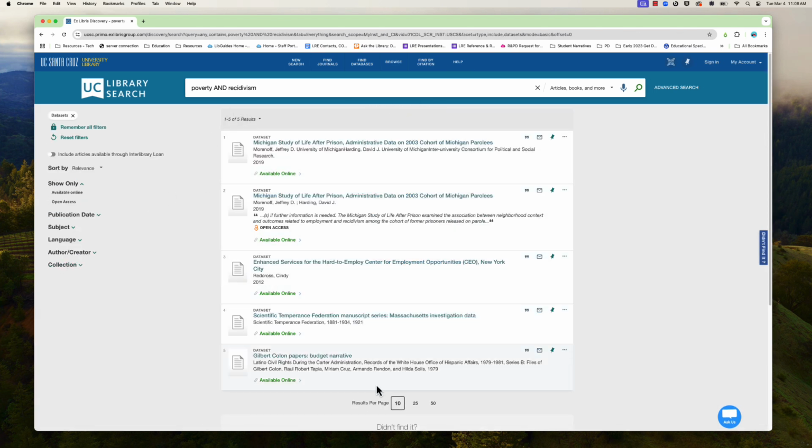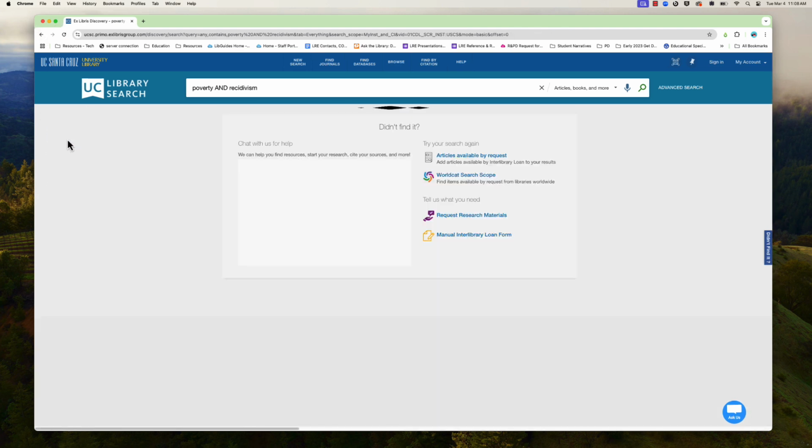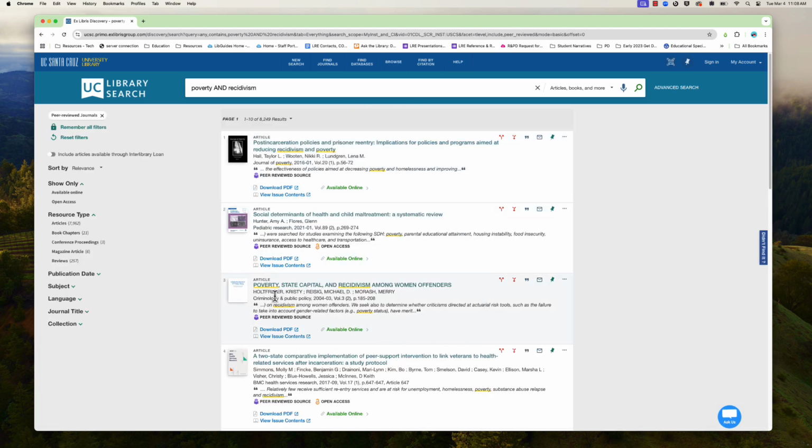Keep track of which filters you're applying and what kind of results you're getting. Sometimes you can get further away from the focus of your research question, and keeping track of the filters can help you figure out where you may have limited your search too much, or if you just need to go back and change your search terms altogether. Now let's go ahead and open one of the results.